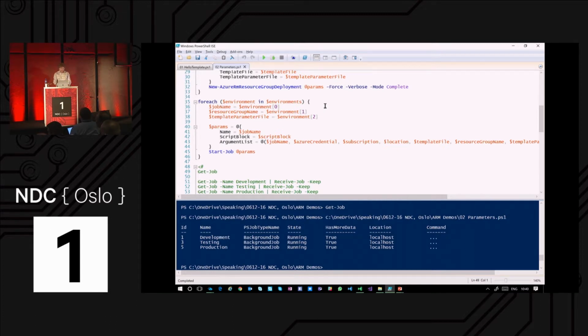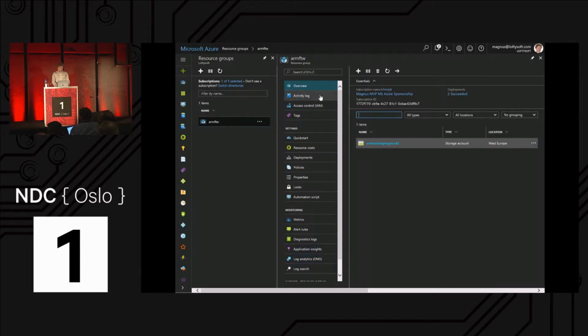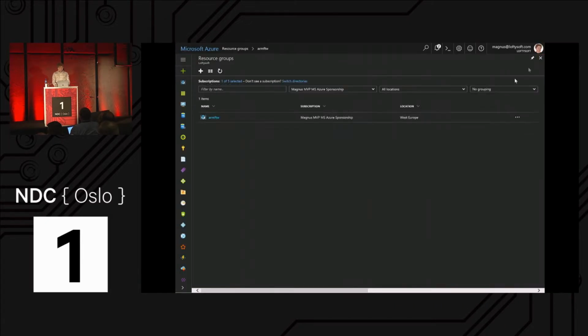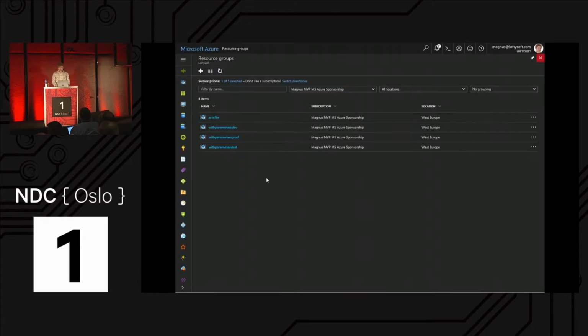Since it's in the background, I can still do stuff here in my environment. And I can see if I refresh here, it comes back and it says, yep, you got 3 deployments running here, or 3 script sections running. If I go up to Azure, hopefully it should have already, yeah, so the new resource groups are there and deployments are happening to them.